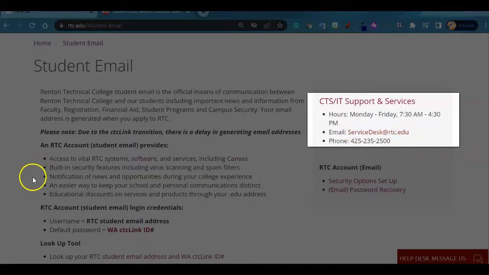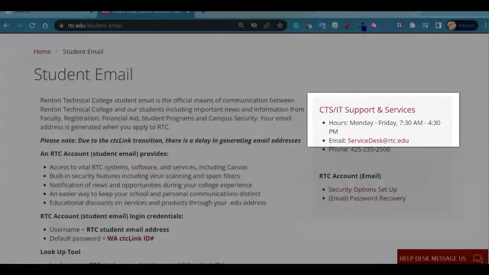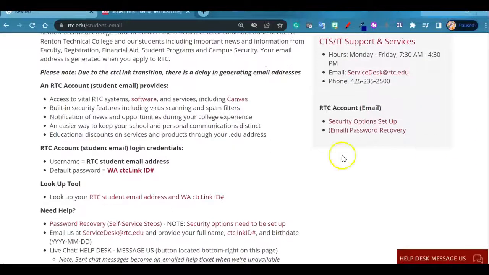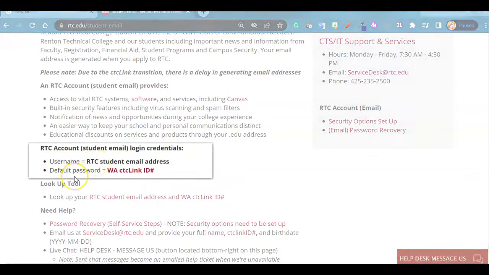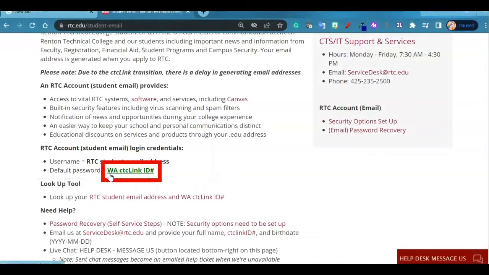Okay, so scroll down the page, and you'll see your RTC account, your student email login credentials. If you are accessing for the first time, your username is your student email, and your default password is your CTC link ID. In order to do that, you need to have your CTC link account activated. If you don't have an activated account, please check the link, because there is a video down here below that shows how to activate your account.